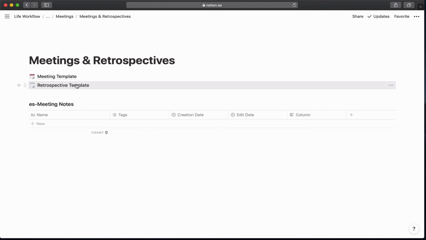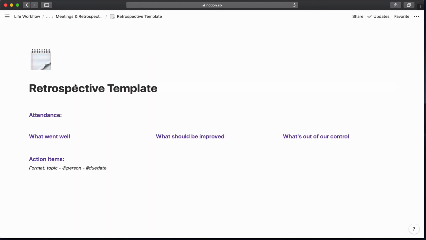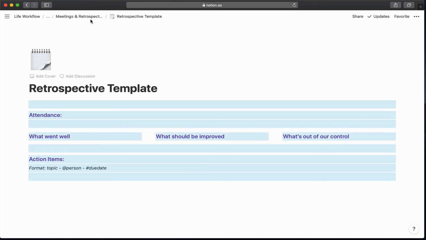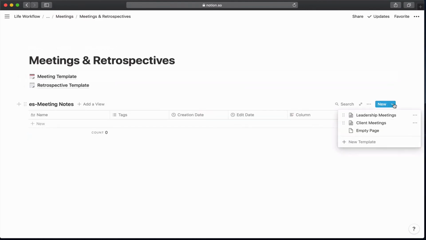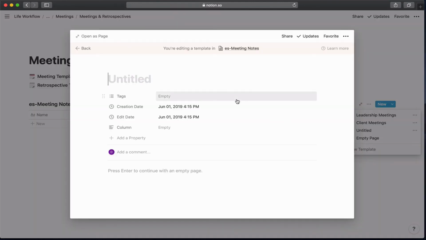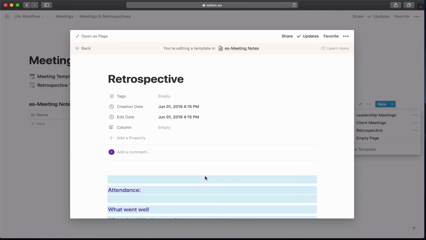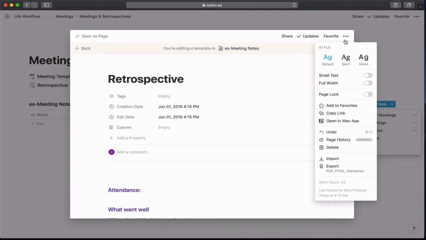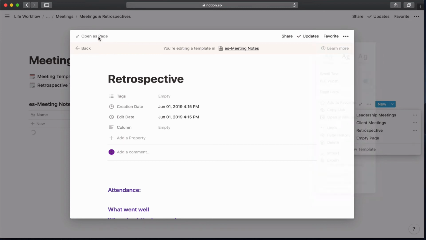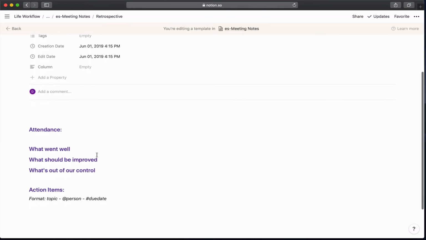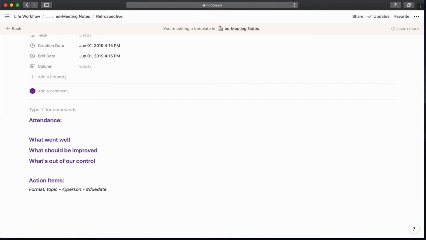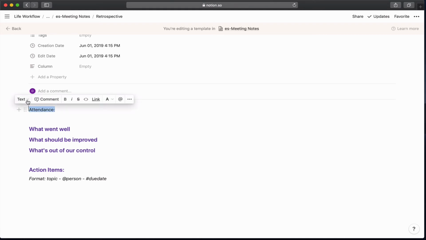All right, so now I'm going to go ahead and do the retrospective template. And for this one, I really am going to want to use this feature of having the attendance in there, because it's the whole team. And so this way I don't have to each time write out everybody's names.